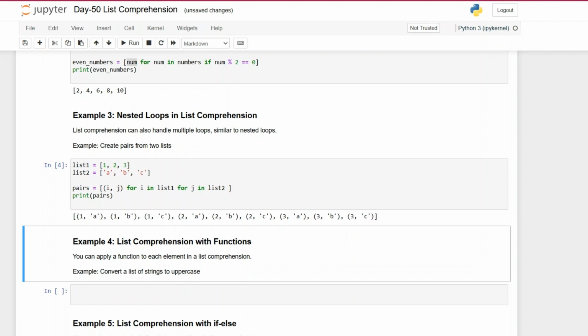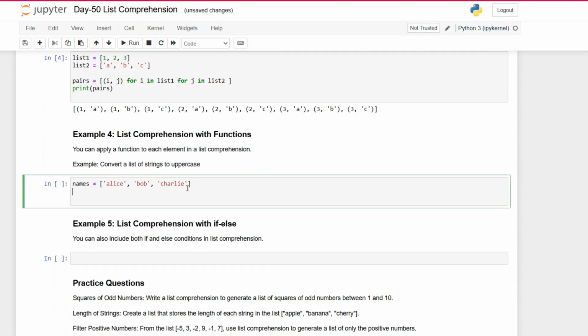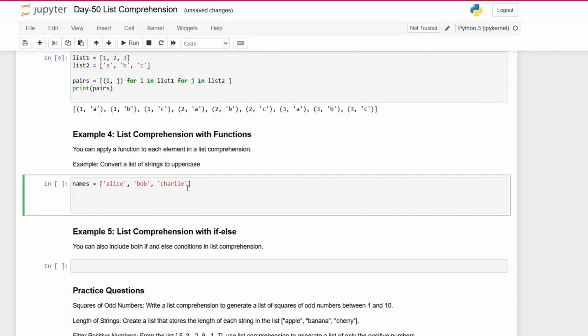Next, I have list comprehension with functions. Yes, you can also do this with functions. And by functions, I mean built-in functions like lowercase, uppercase, and etc. So I want to convert my item from lowercase to uppercase. So this is the names of people, random people, and then let's convert them to uppercase names.